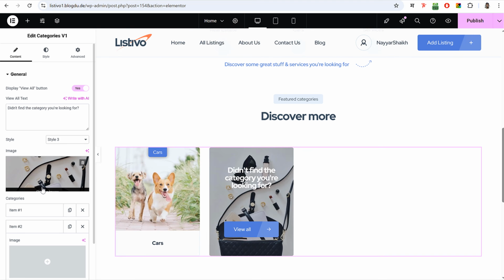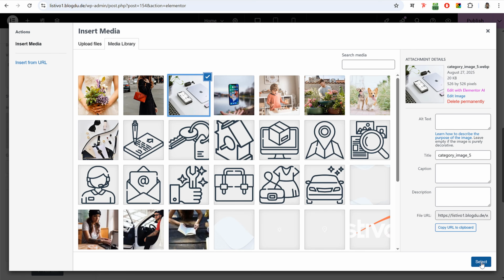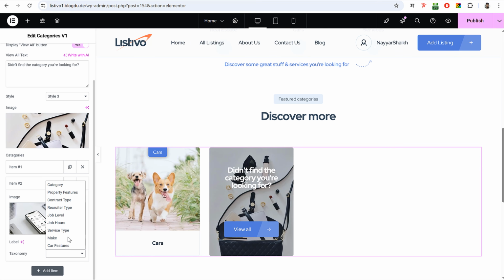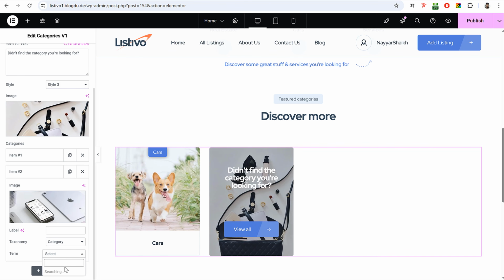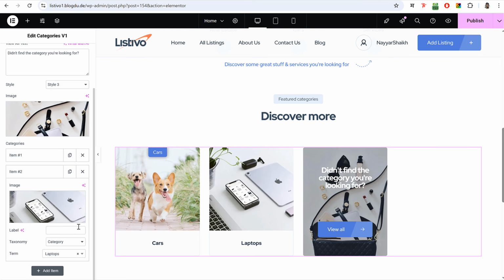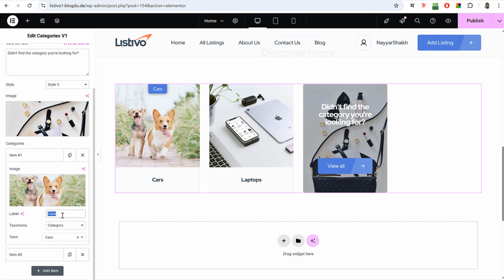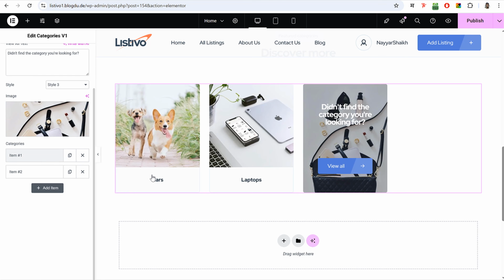Now for the second one, click on add item, add an image. We'll select this one. Okay. And we'll select category. Then whatever category you want, maybe we want to select laptop category or technology category. Then this is how it will keep on increasing and showing. Don't add the label, actually remove the label, because the category name is already given at the bottom.